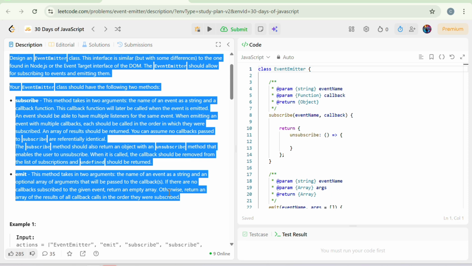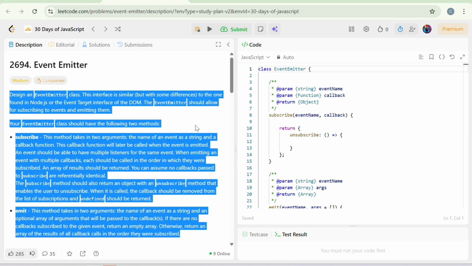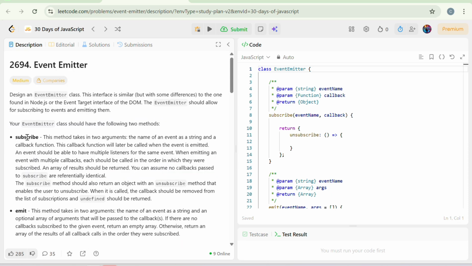The problem asks us to design an EventEmitter class that supports two operations: subscribe and emit. Subscribe registers a callback for an event name and returns an object with an unsubscribe method. Emit invokes all callbacks associated with the event name and returns an array of results from each callback. An event can have multiple listeners and they must run in the order they were subscribed.